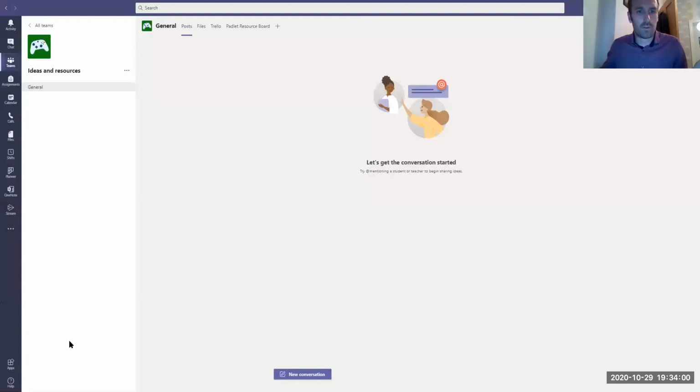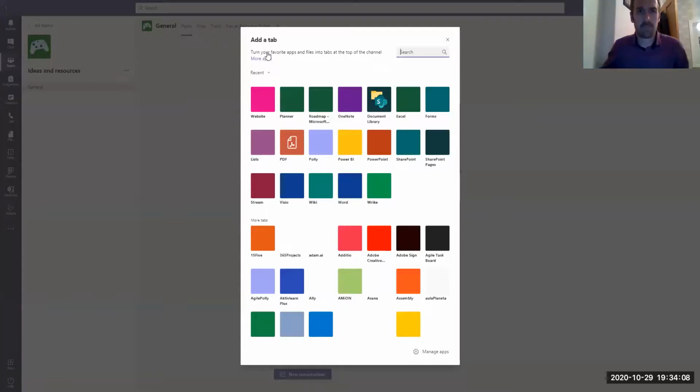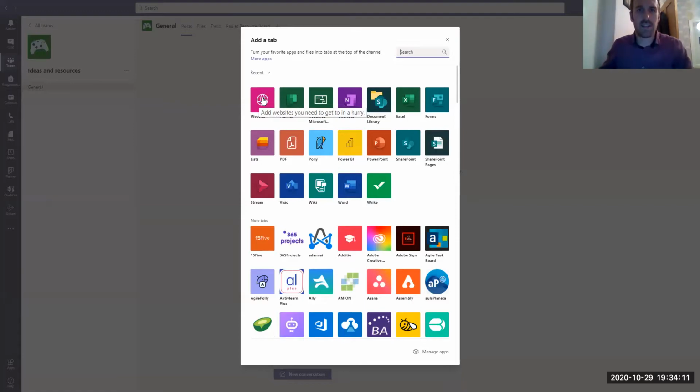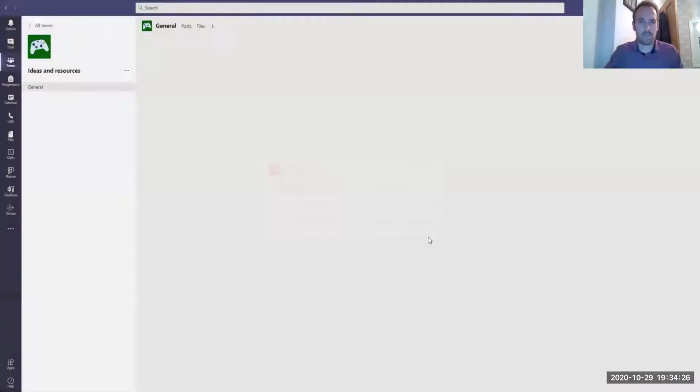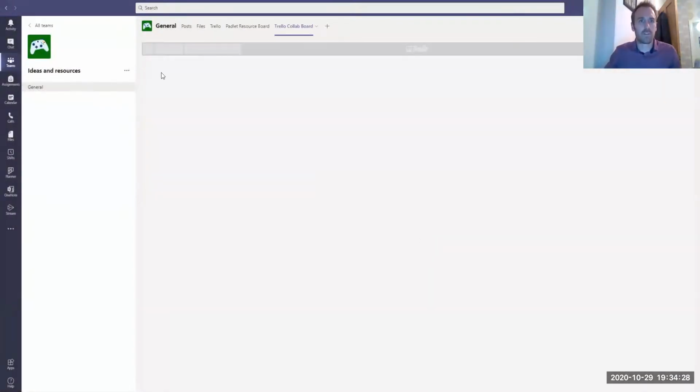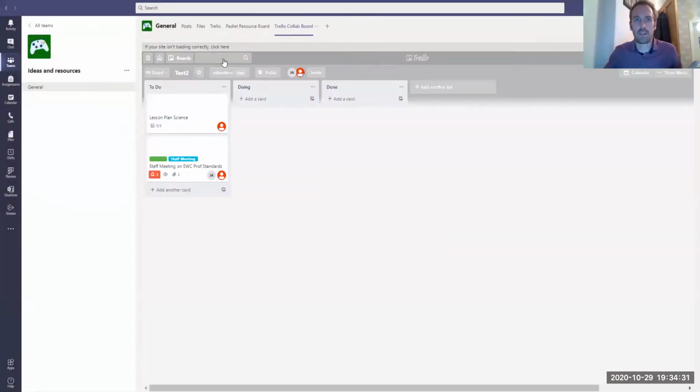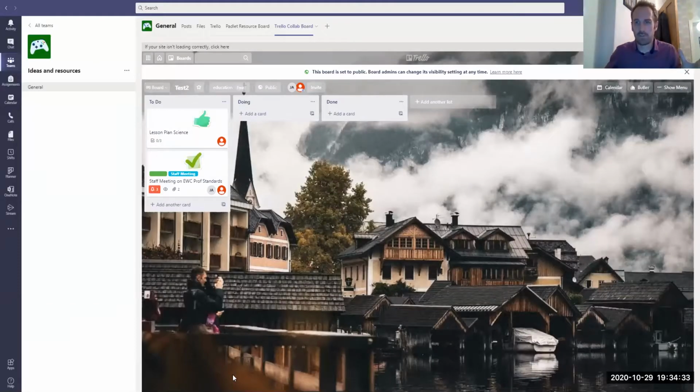So here on your Teams page, what you've got at the top is this little plus symbol. Now I can hit add tab there. And then you've got a little one that says website, sorry. So I'm going to call this Trello collab board. And then all I do is I paste the web link and then hit save. So what this has done now is, once it's taken a little bit, it's now inputted my Trello board into Teams.